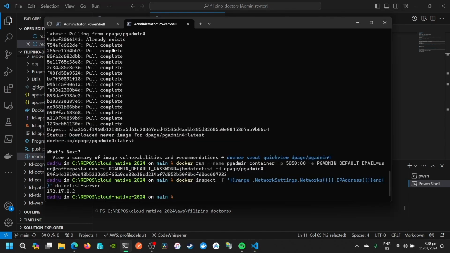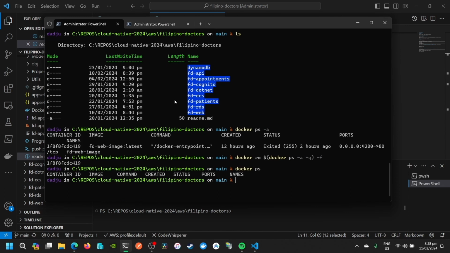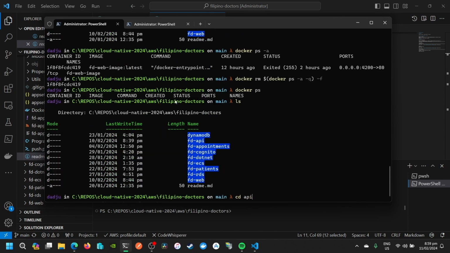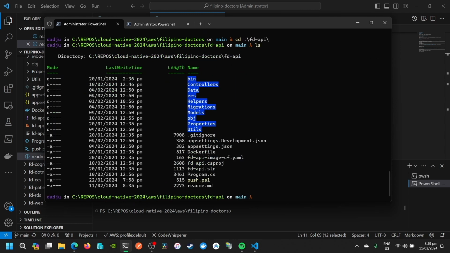Let's go to our API. So let us, yeah, .NET EF database update.